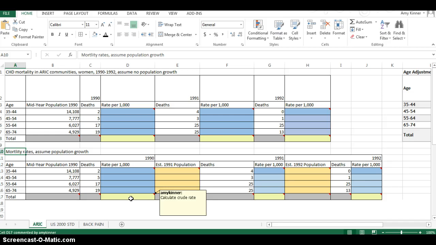I'd like to go through the workbook that you'll need to use for Workshop 3. In this workshop you're going to need to calculate adjusted rates using the direct method and the indirect method for two different data sets. And hopefully it will be relatively intuitive because I filled in a lot of the worksheet here.